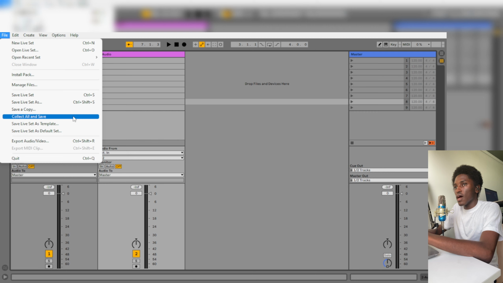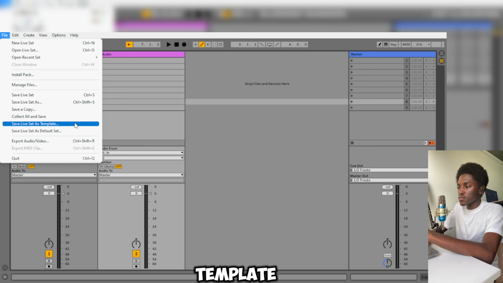So collect all and save. What it does, as I said in the previous video, I have most of my tracks and stems in my hard drive. So when I have saved these live sets, maybe I've saved it in my documents folder, I want all my loops, I want all my resources in one folder, so I don't have to plug in my hard drive so that I access them from my hard drive. I just want them in my laptop. So I will collect them all, and then they will be placed in the folder where this live set has been saved.